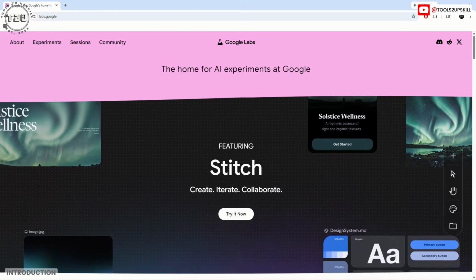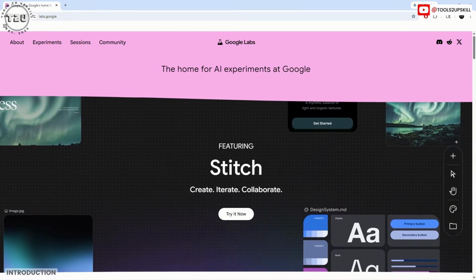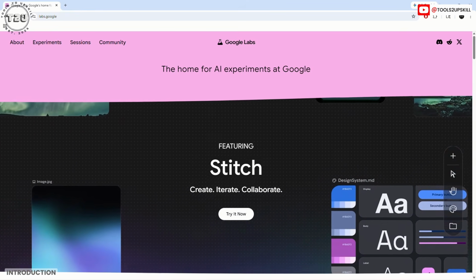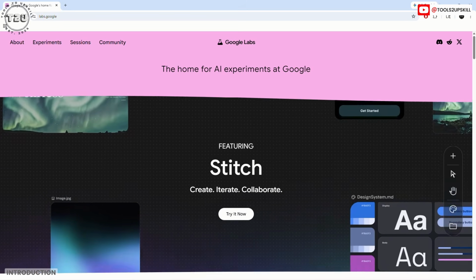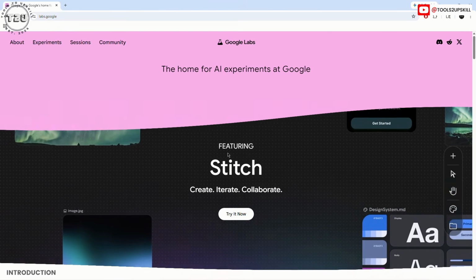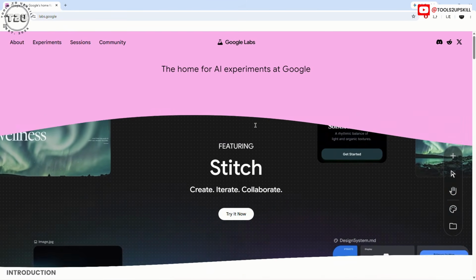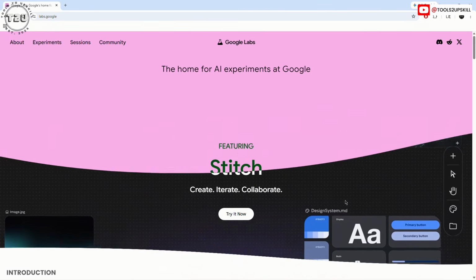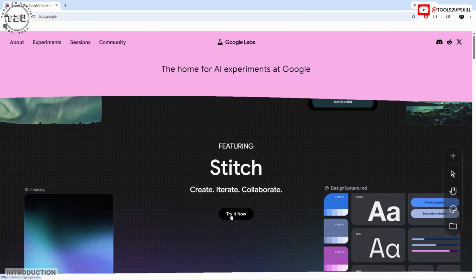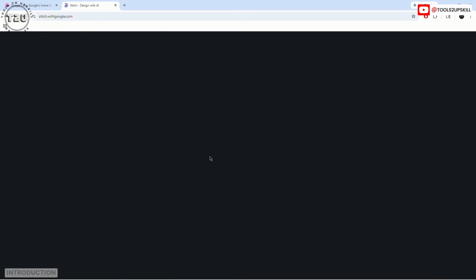In this video, we'll learn about Stitch, which is a tool made by Google. Currently, it's in Google Labs. You'll find it on the labs.google website. At the home screen itself, you will see that Stitch is being advertised here. You can click on try it now and then start.